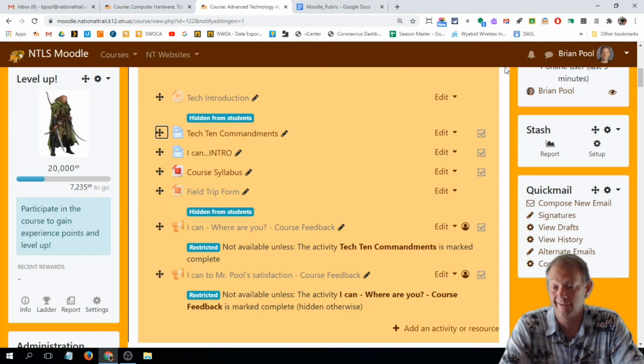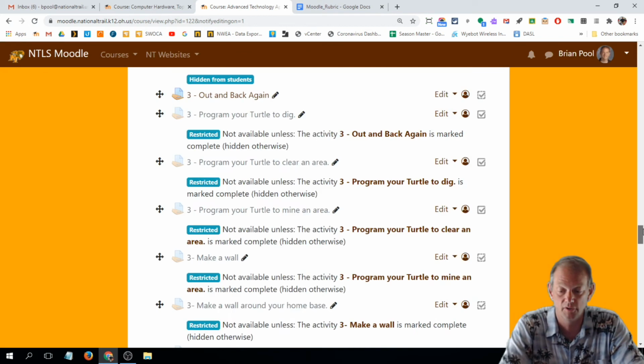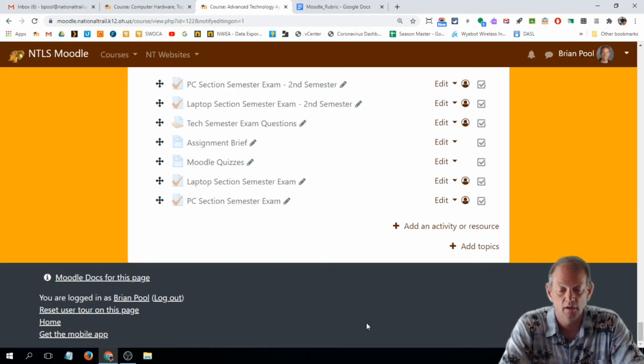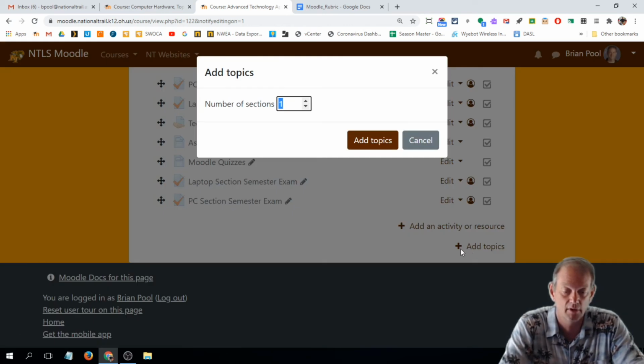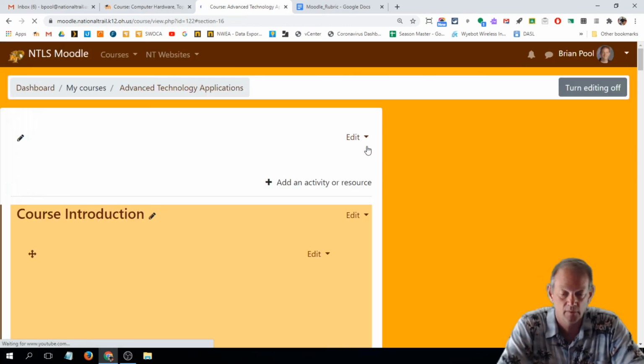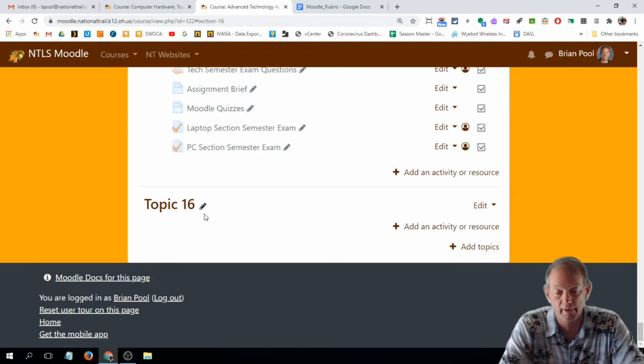And I guess I should point out how to add a section if you need one. All you have to do is go down to the bottom, and it says add topics. I can click add topic. It says how many do you want to add? I'm just going to add one. And so it added that new topic 16 down here, and then I can move it.